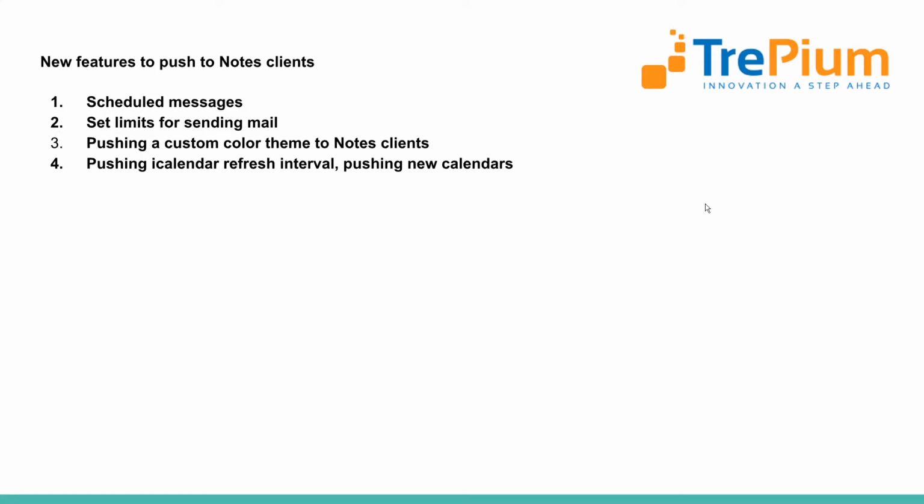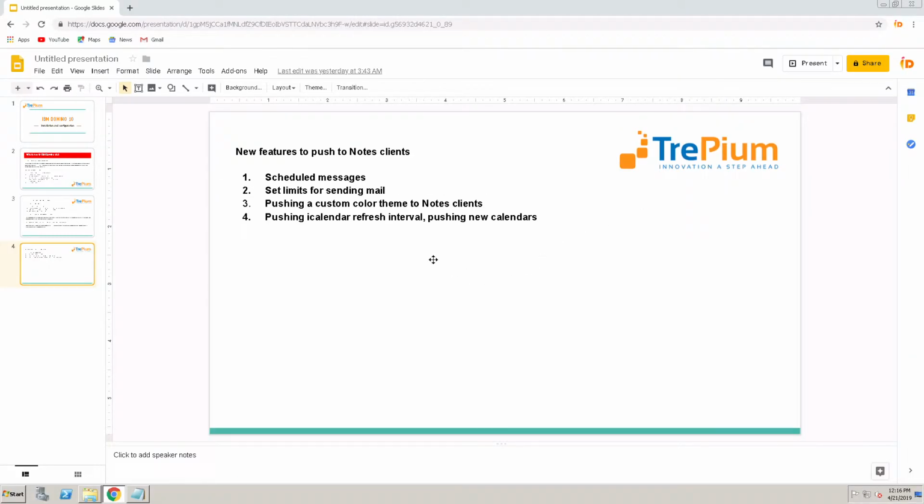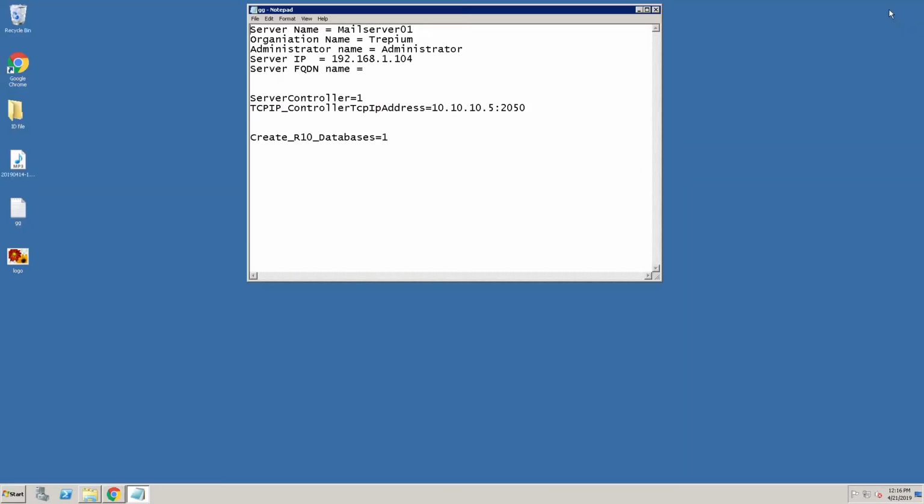So now let's start the installation of Domino 10 version. There are no specific prerequisites for Domino 10 version. You can use the same as the earlier server, like Windows 2008 Server R2, 64-bit version, and minimum 4 GB RAM. This is the prerequisite for the server installation.